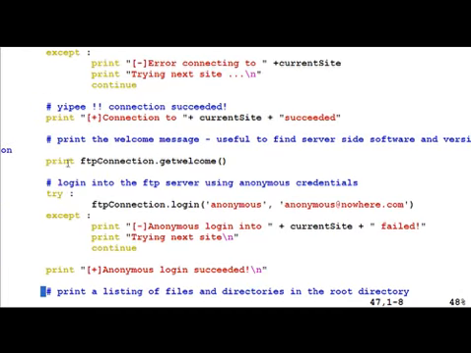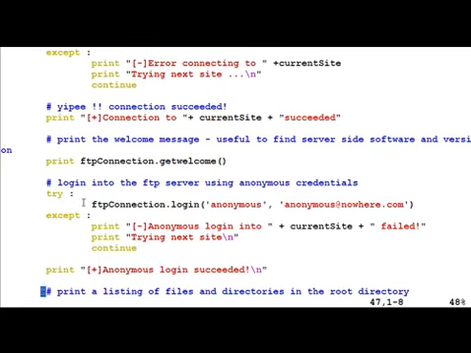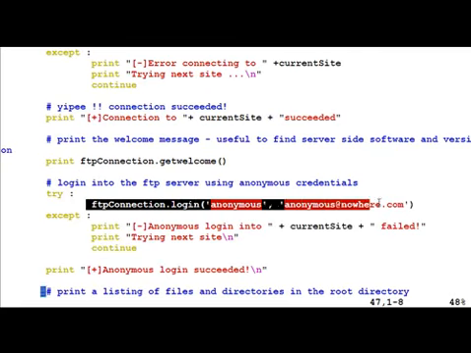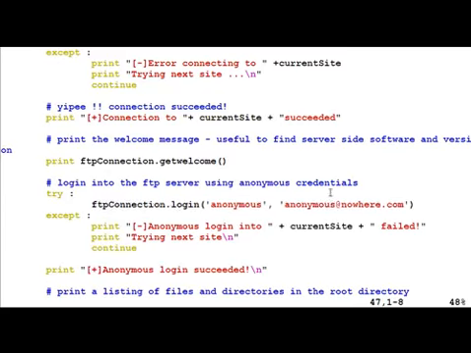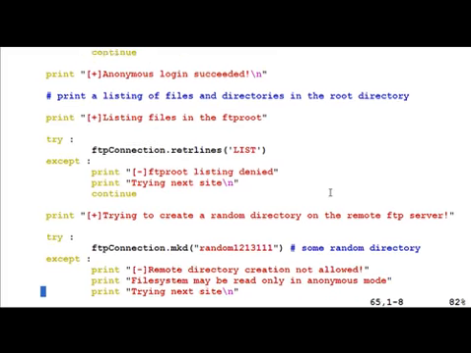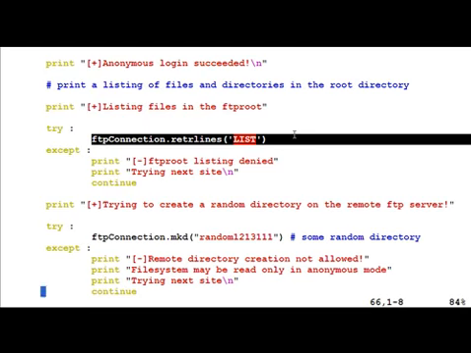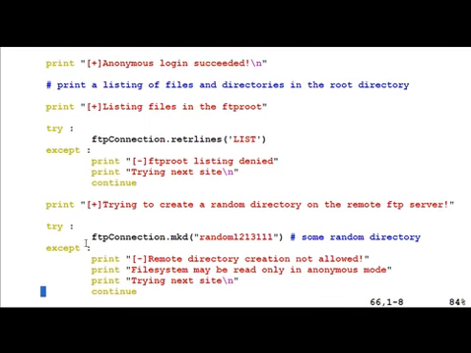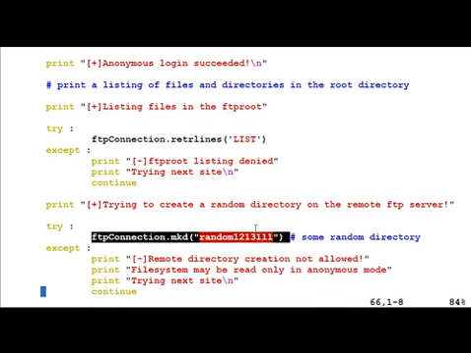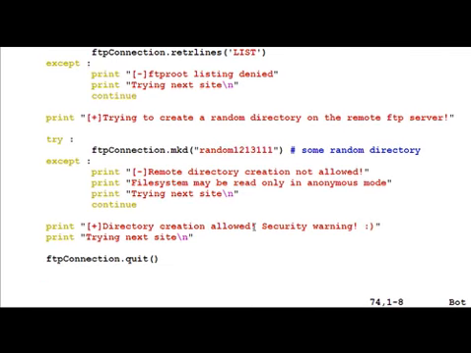Now once a connection is done, then it is going to get the welcome message and print it onto the screen. Then it's going to try and log in using an anonymous username. Once a login is successful, then it is going to retrieve the file system listing, and then it is going to try and create a random directory, right? And then it continues. So go through the program. It is pretty much very simple and what we've discussed.